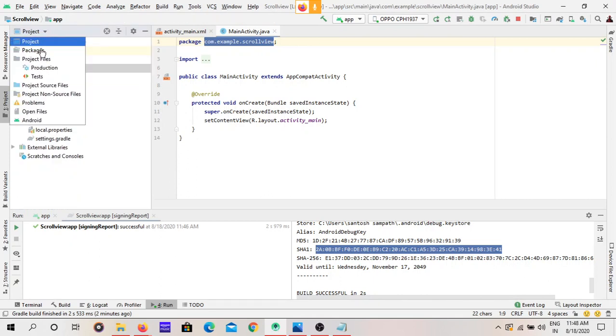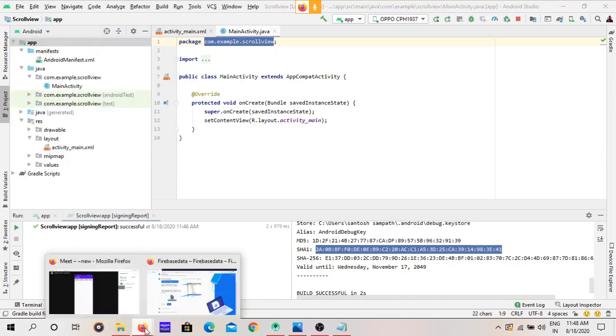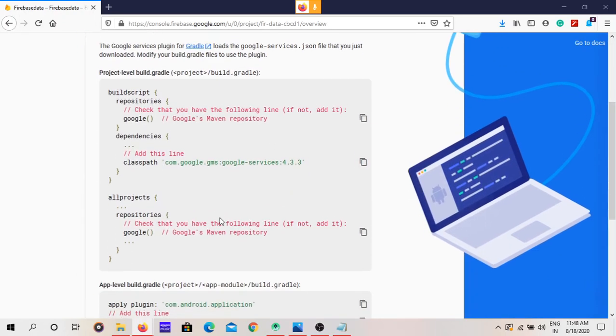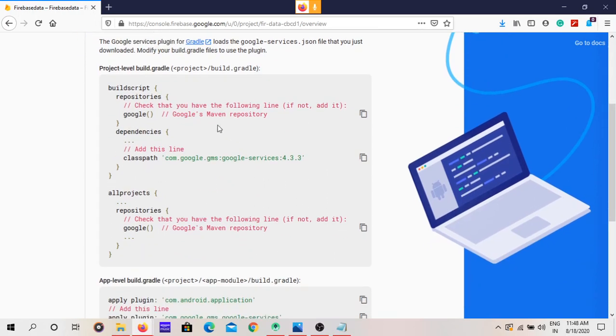Close that one and again move to the Android phase. Let's go to Firebase and click on next. See, this is a very important step. These are some dependencies and class paths provided by Google to use this Firebase. These are very important. Copy this one. The Google ones are already in our project structure. I will show you in a minute.